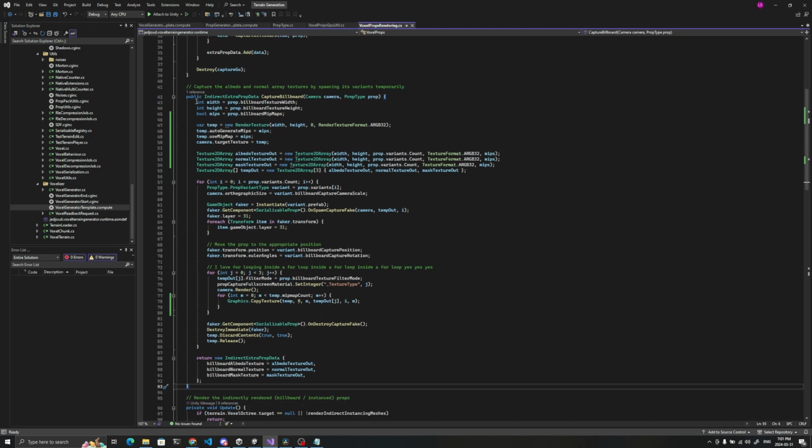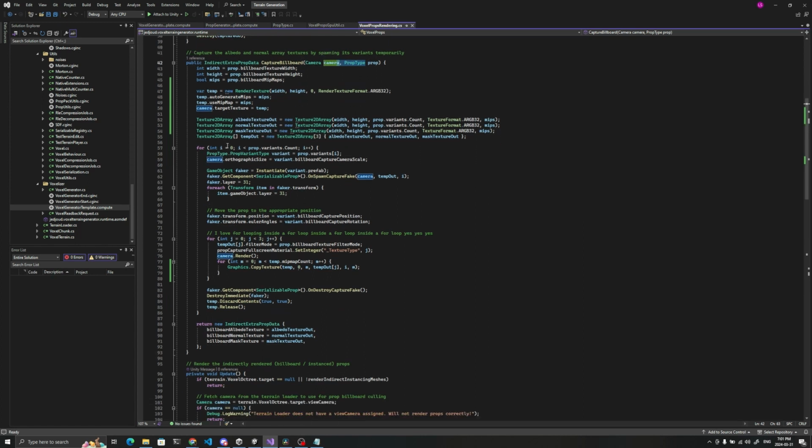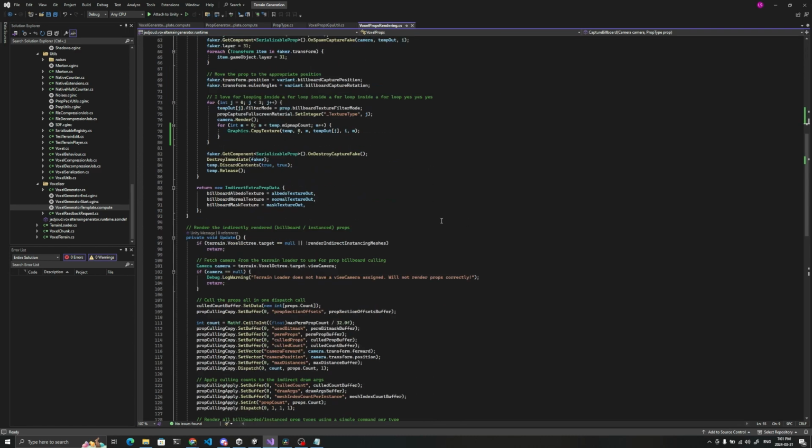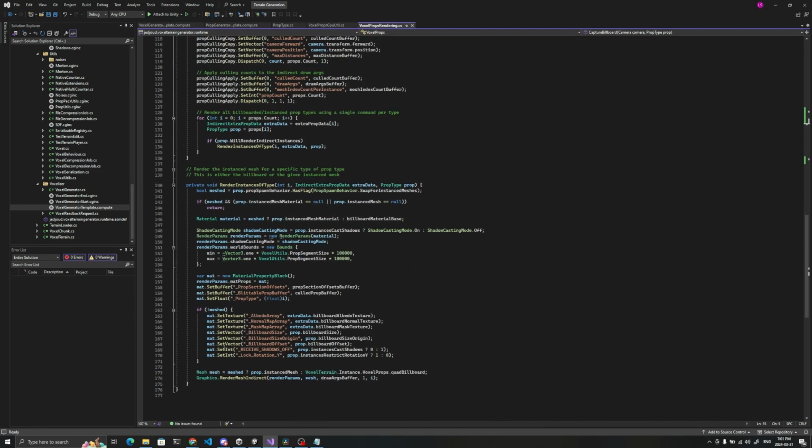This captures three textures, as I said, the albedo, the normal map, and mask map data for each variant, for each prop type, and stores it in a texture array, which is then sampled in a custom shader graph shader. And this is the actual function that renders all the billboards automatically using the Graphics.RenderMeshIndirect function.